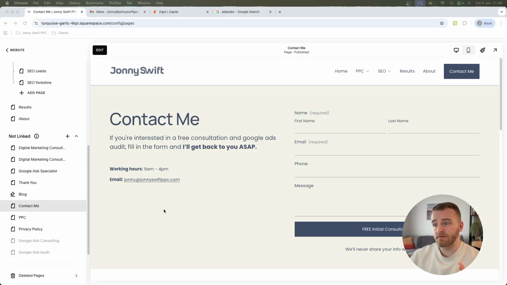send an email when someone fills out a form on your website, and it's completely free, so don't worry. Okay, to start this is what you need.